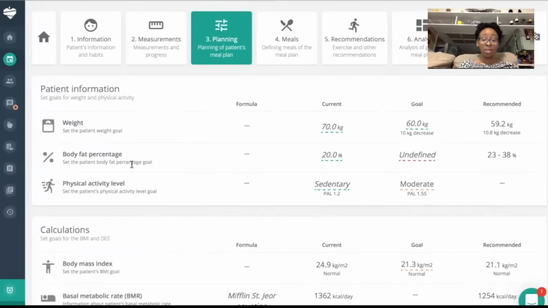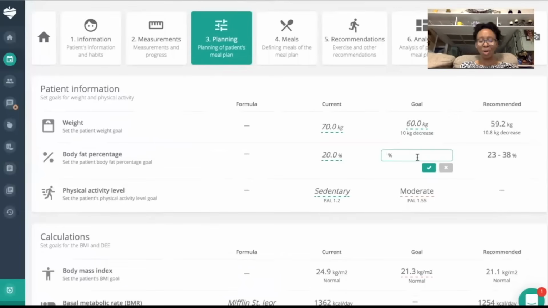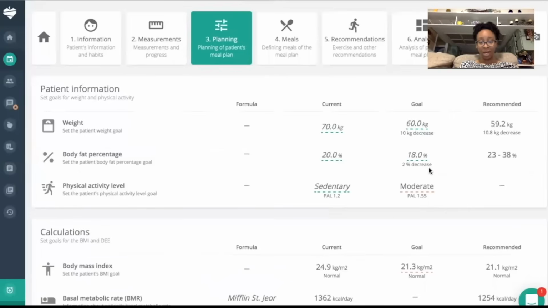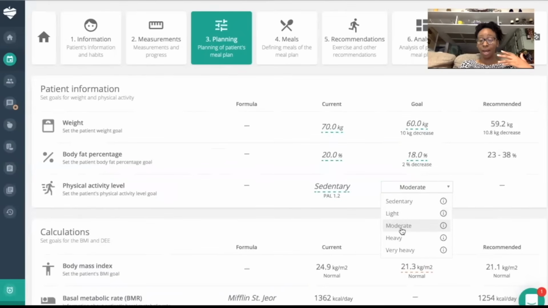Additionally, for the percentage of body fat, let's say the current percentage of body fat is 20, but you want to change it. You want the body fat to be 18%. You go ahead and you click that and it registers it. And additionally, for the activity level, currently the client is sedentary, but you can change it to light, moderate, heavy, or very heavy. So let's do moderate to go ahead and change it.